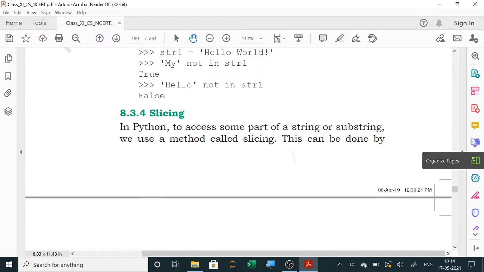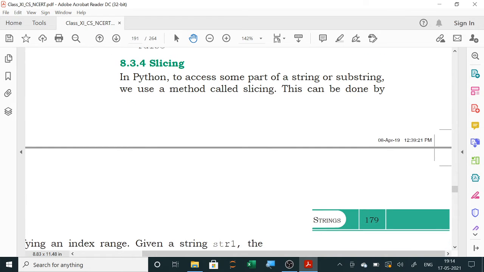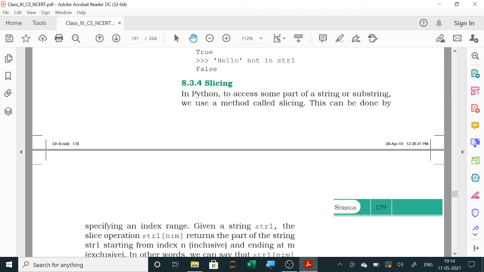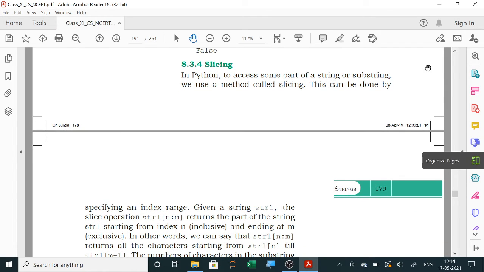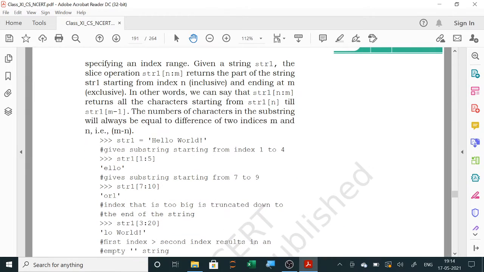Now slicing. This is also very important. Slicing we will do using index position. In Python, to access some part of a string, or a substring, we use a method called slicing. This can be done by specifying an index range. So here you have to give a range: from where to start and where to end.